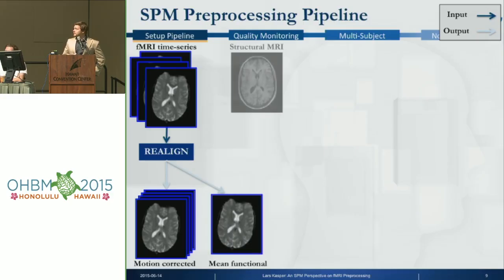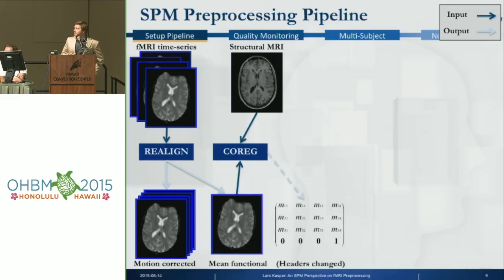You will take the structural MRI and co-register one to the other and write out imaging headers which represent these affine transformations. So again, we don't want to really interpolate each single step of the way, so we actually don't touch the imaging matrix, we only change the header of the NIfTI files.